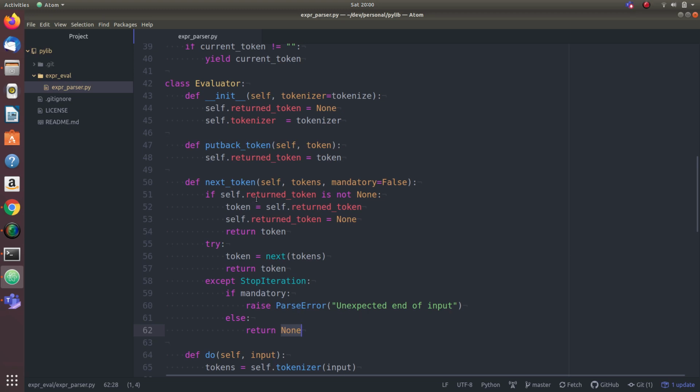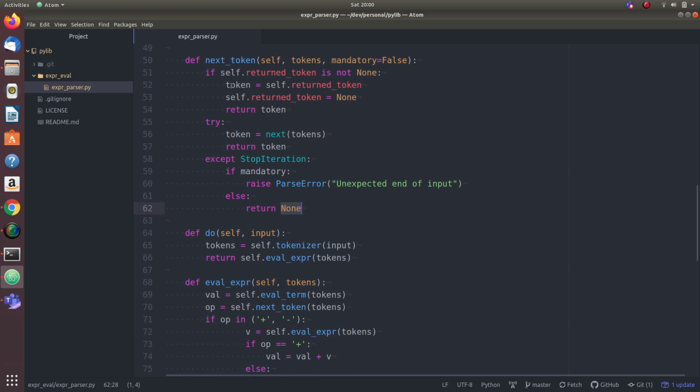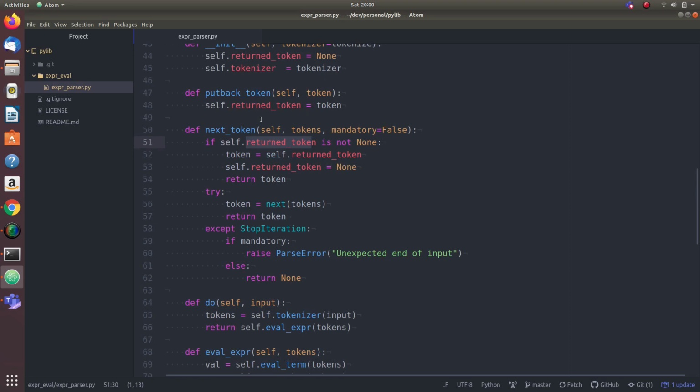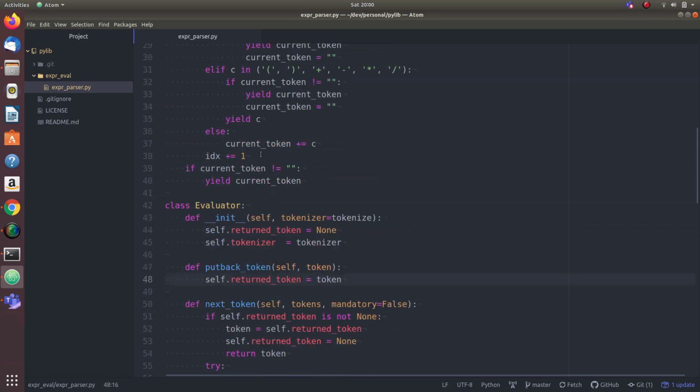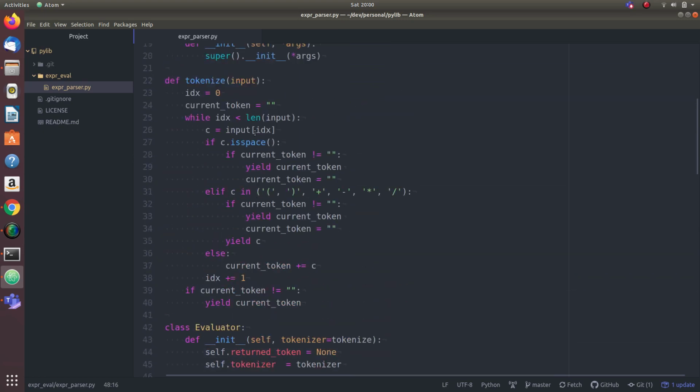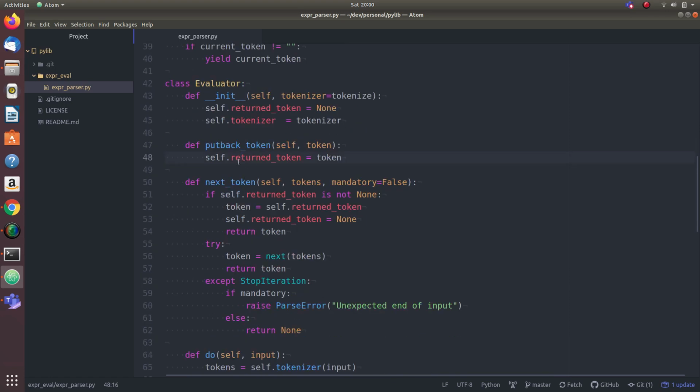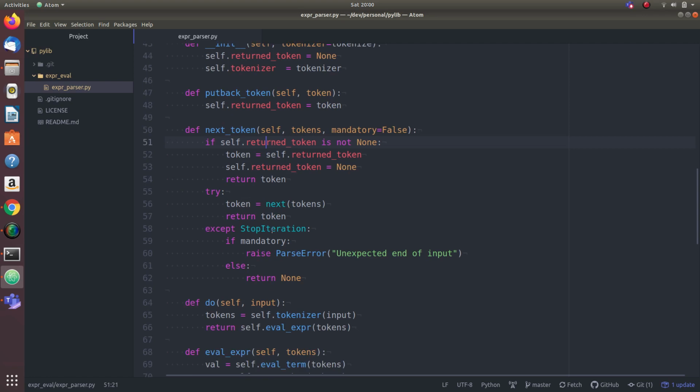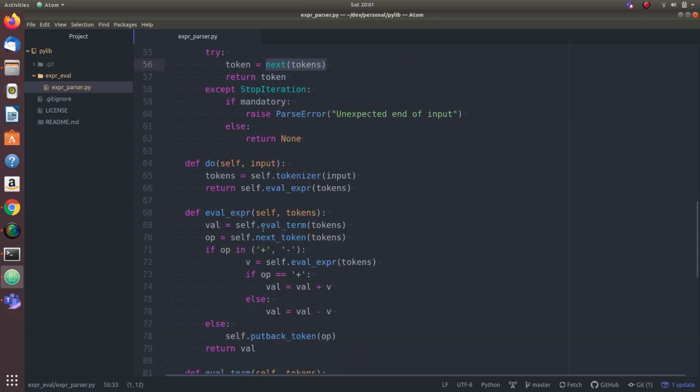So it is pretty straightforward, except the only extra logic here is that in certain situations we may take a token and put it back in. Since we cannot put the token back into the lazy sequence generated by the generator, we will simply store it. And when next token is called, if the return token is available, we will return that. Otherwise, we will invoke next on the generator. So that is the kind of logic.